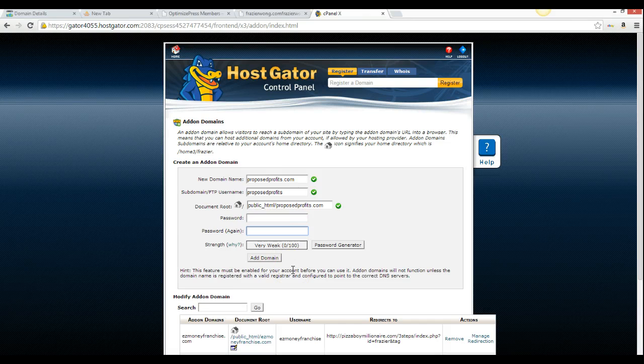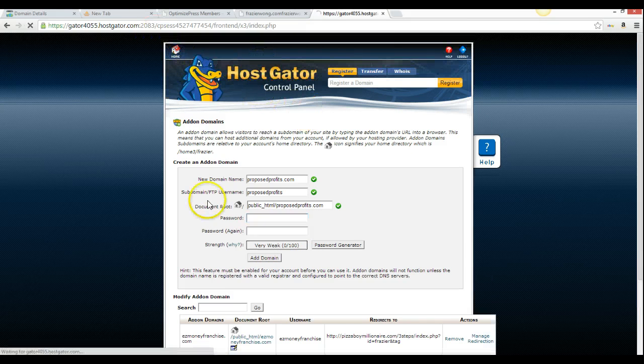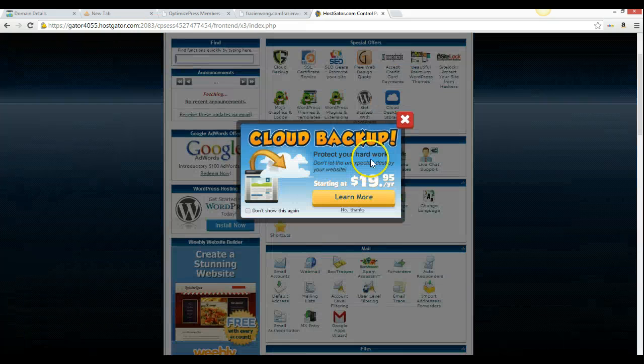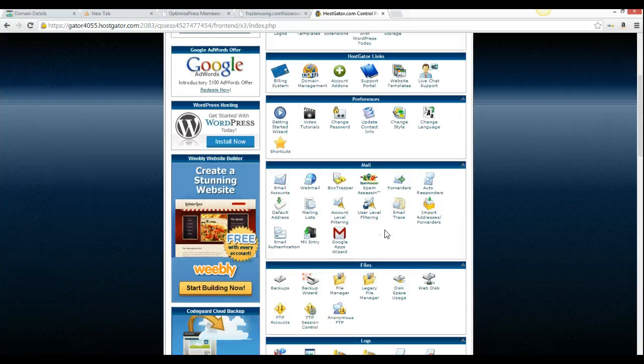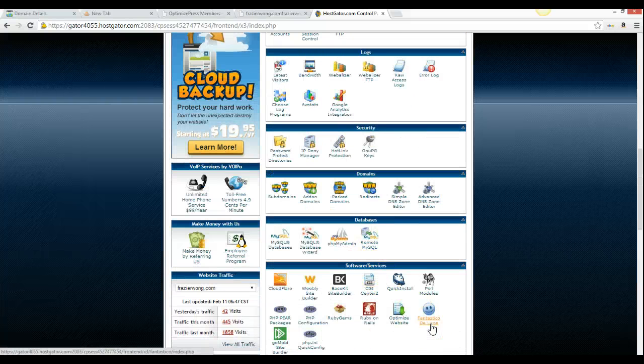I've already set up this account. So you would just type in the domain, type in the password that you want for it, and then hit add domain. Once you hit add domain, wait another 10 minutes before you can move on to the next step. That next step will be to scroll down here. Under software services, you're going to go to Fantastico Deluxe.